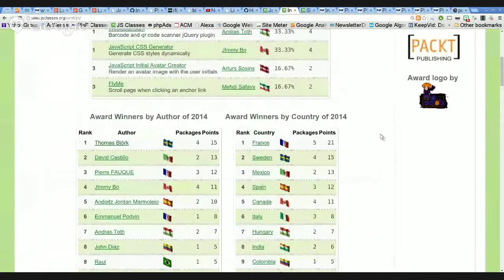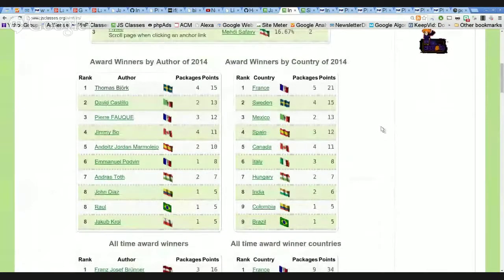We have already ended the year, but there are still some votes to compute. So far, the leader is Thomas Bjork from Sweden. Thomas had 4 packages and 15 points. David Castillo, 2 packages and 13 points. Pierre Folk, 3 packages and 12 points. Jamie Bow, 4 packages and 11 points. And Jordan Marmolejo, 2 packages and 10 points. Then several other authors with 1 or 2 packages and fewer points. In terms of countries, so far France continues to lead.